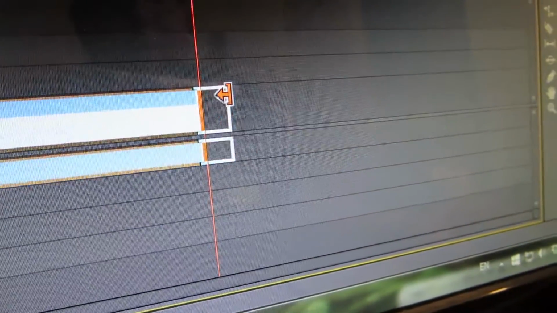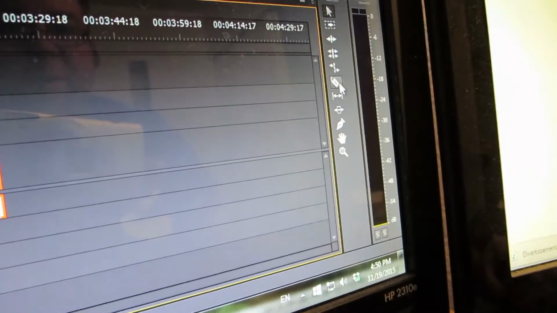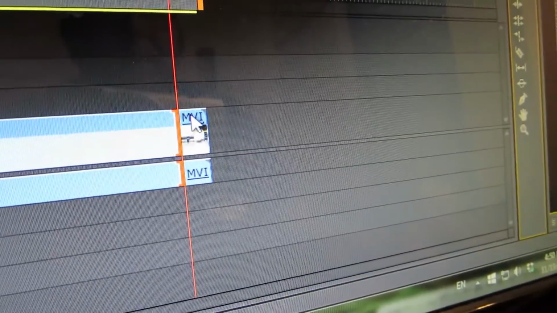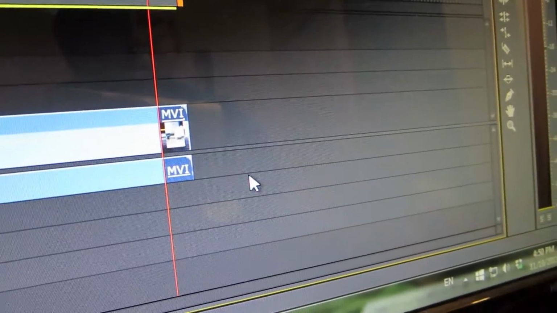Now let's put it back, and I'll show you the other option. You can grab your cutting tool and say, hey, right about here, I want to cut it. Boop, it cuts it. Then you can either click on it and delete it. Delete.